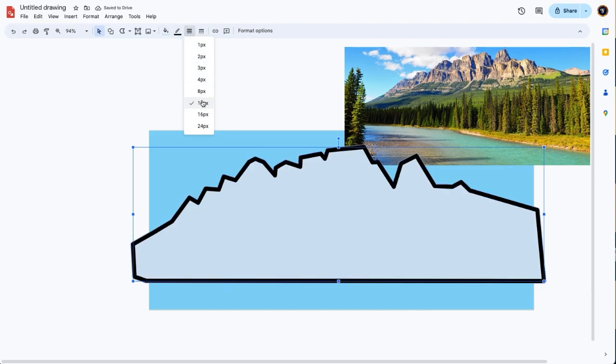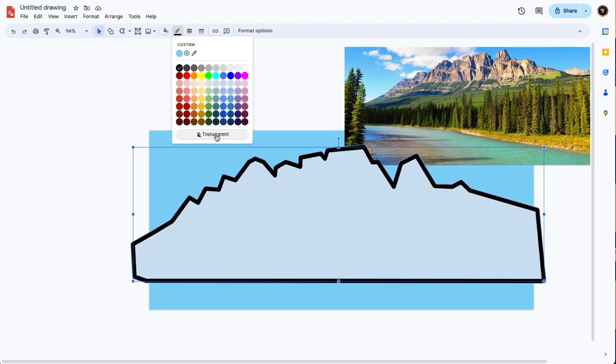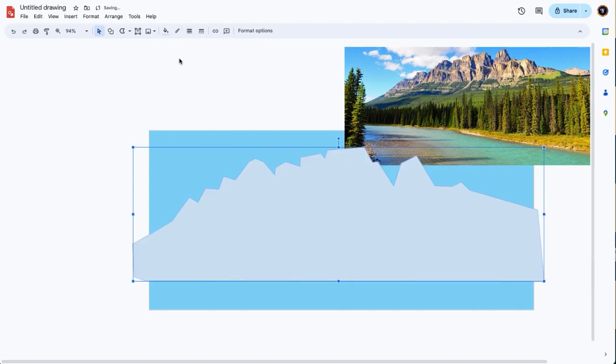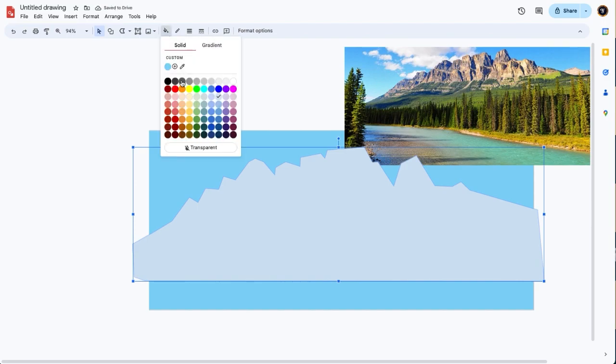So you can see it gets like a thick black line, and there's lots of choices there. You can also turn the line off. If you don't want an outline, it just disappears. If you go into fill, you can see all the same colors, and you can pick specific ones here that are preset, but you can also choose your own.